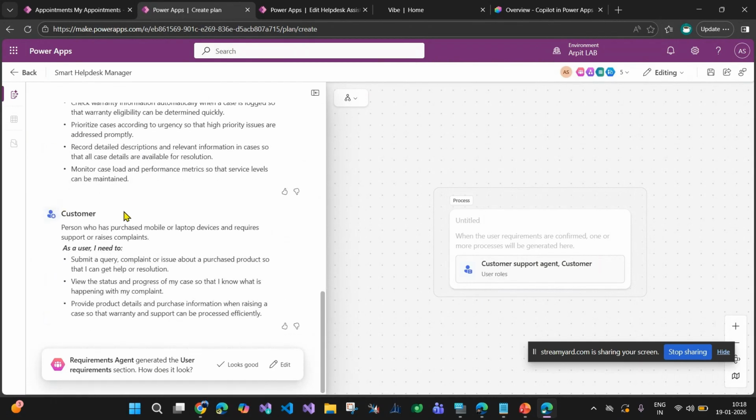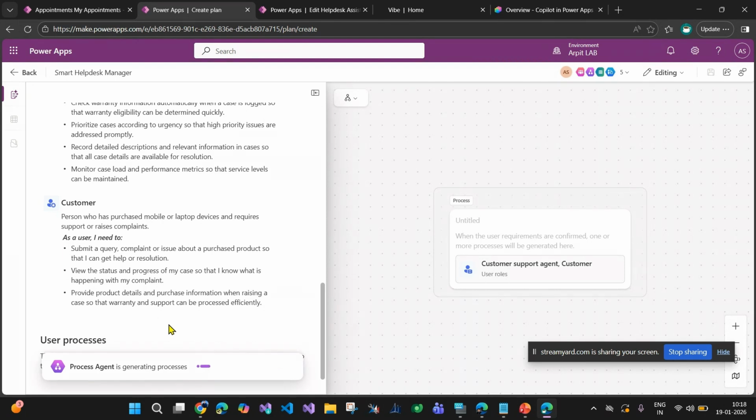like what exactly the role of the customer support agents and the customers are, and everything. Okay. Now once it is done, the requirement agent has done its job, and if you want to make any modification, you can click on edit, and if you want to go ahead with that, you simply click on looks good. Okay.